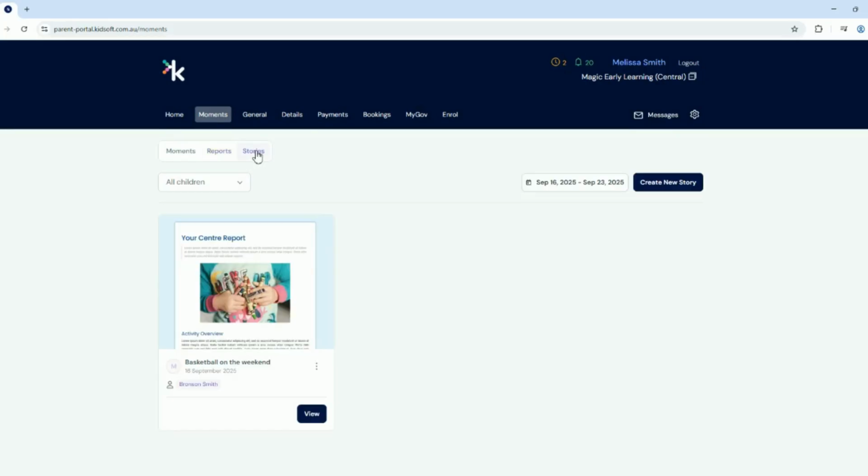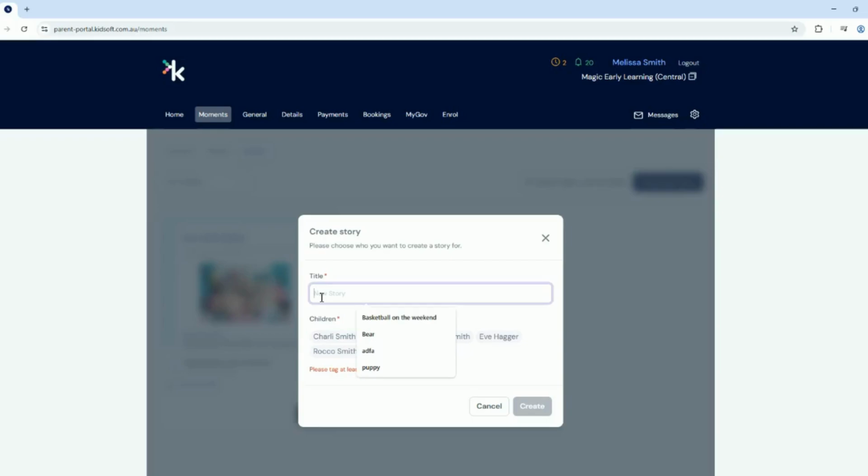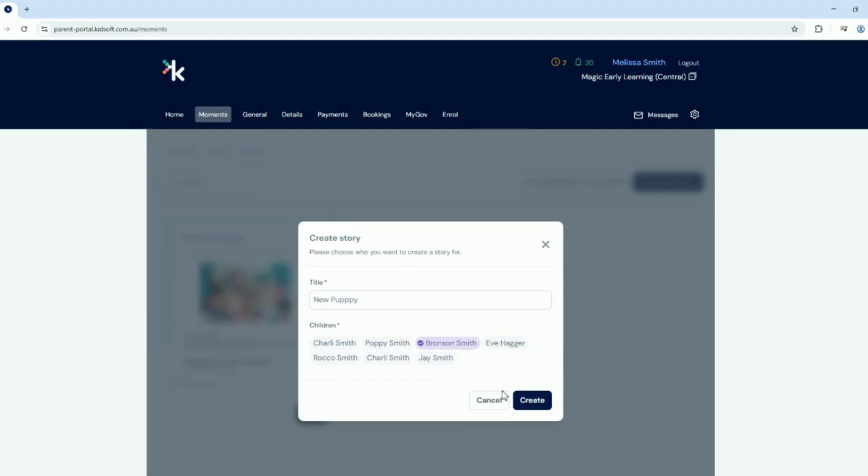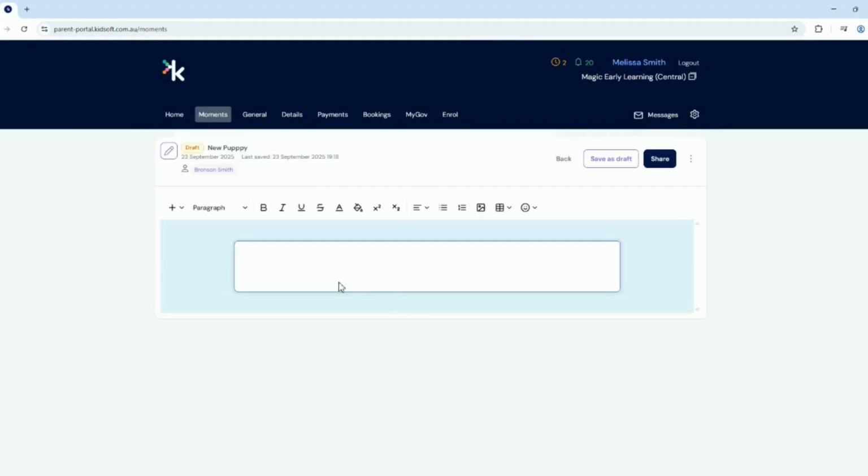I can also share my family stories. So this is where as a parent, I can engage with my service or my educator. So I can go through and I can create a story. So it might be new puppy. I can choose my child or children that I would wish for that to be shared through. And then I can go ahead now and I can create my story.